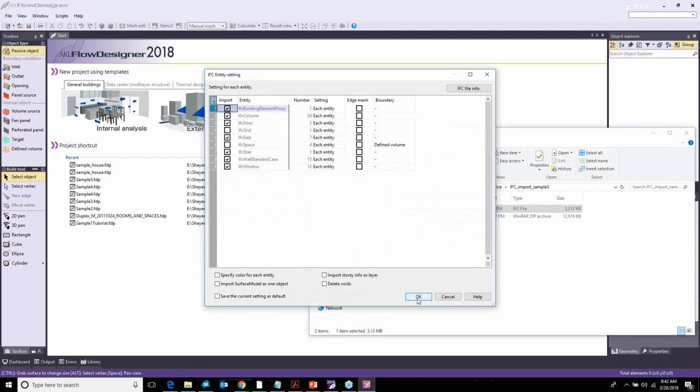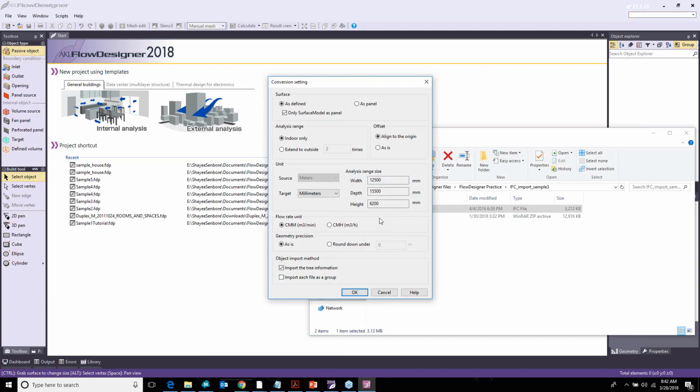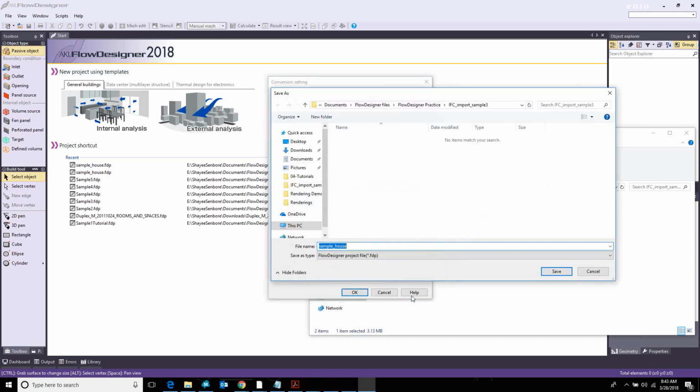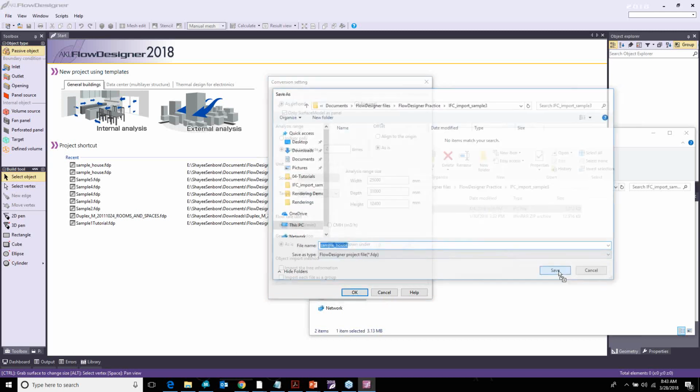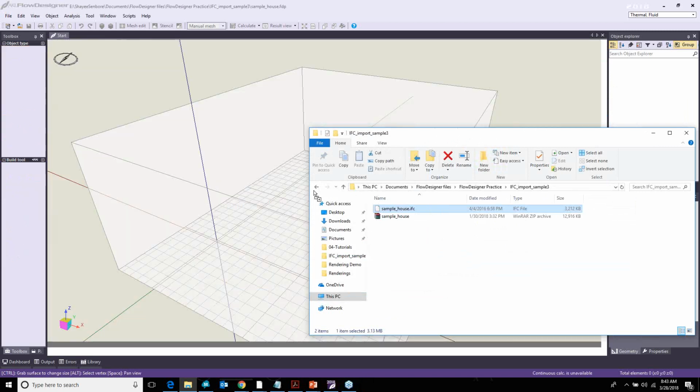And in this case, we'll go ahead here and hit OK, and FlowDesigner is going to start importing that building. And in this case here, you'll notice I can now start to define my analysis domain. In this case, it's going to be an external analysis, and we'll go ahead and accept that. And yep, once we save, FlowDesigner is now going to start the import of that building.